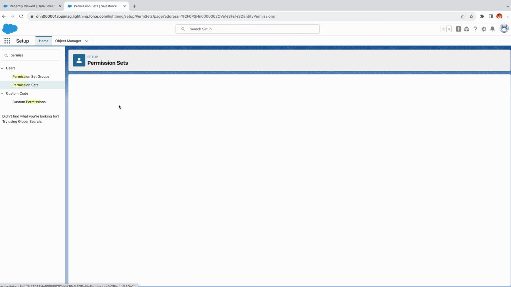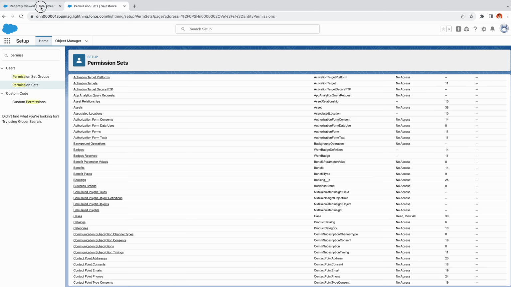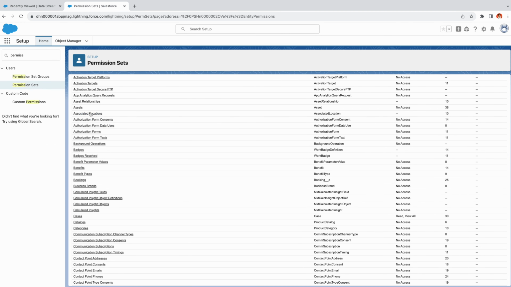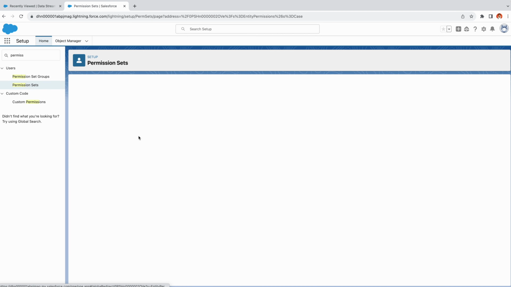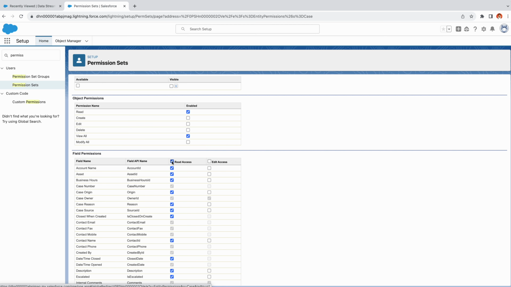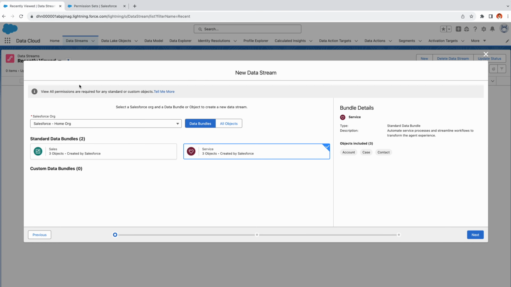So I go back to object settings, just looking at what exactly I need. Here, account and case, so I'll go into Cases, and then Edit. Make sure you have Read and View All, and also read access for all the field names. Save, and then I have Contact.